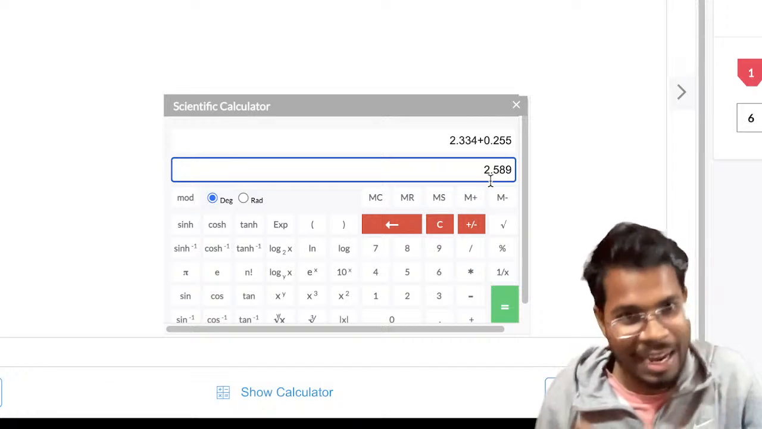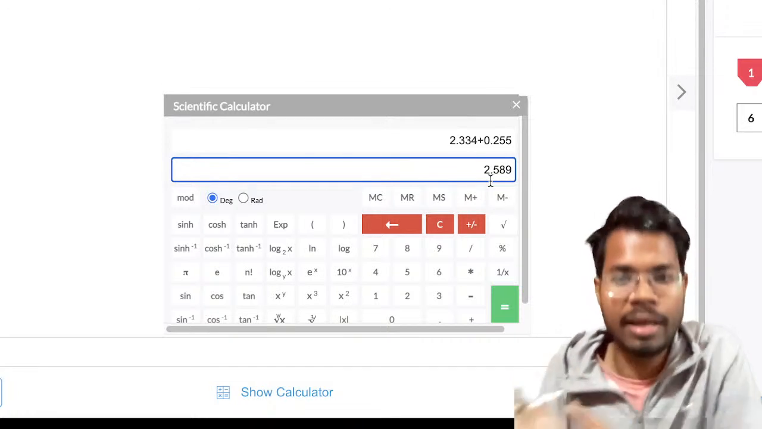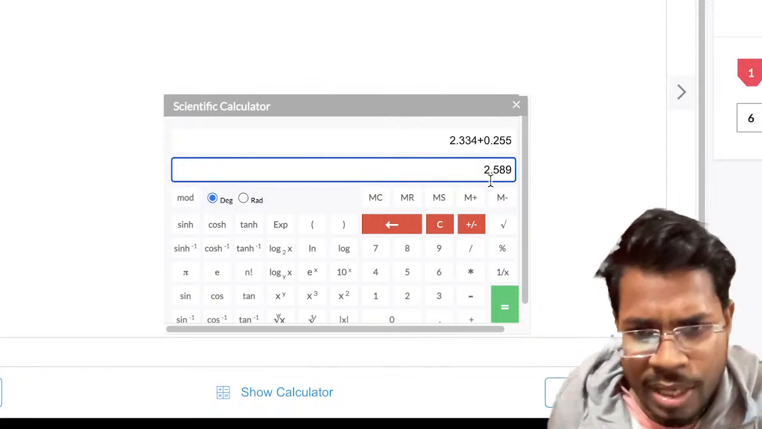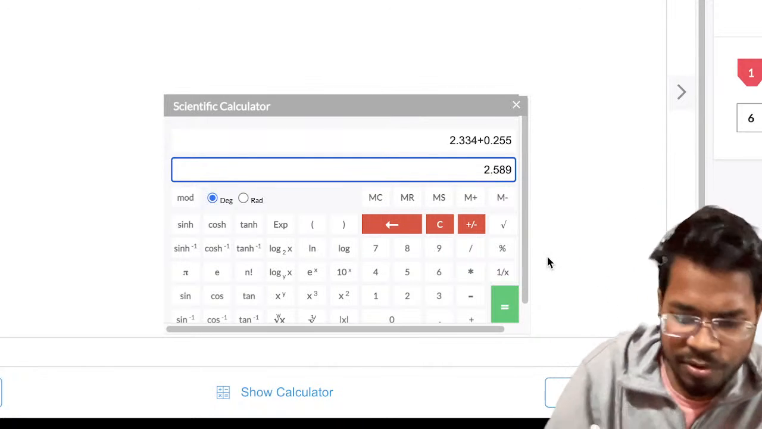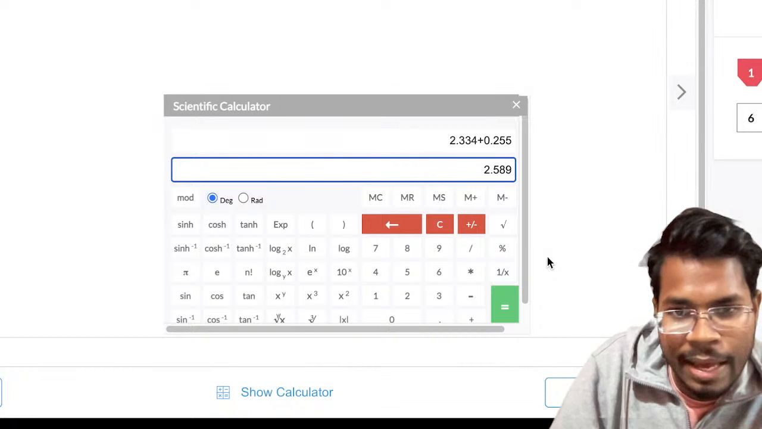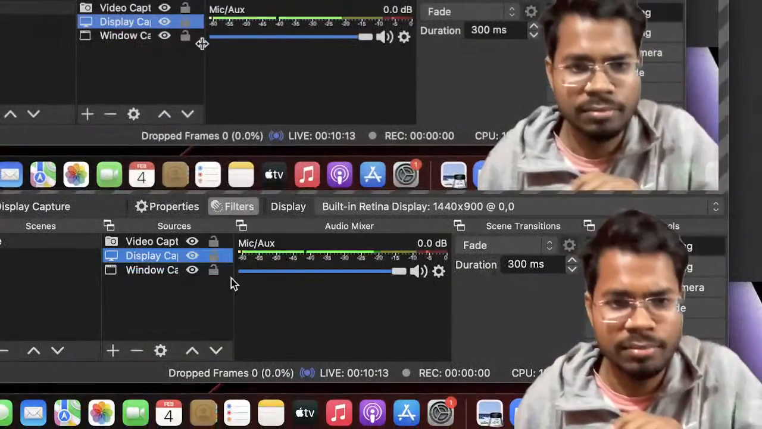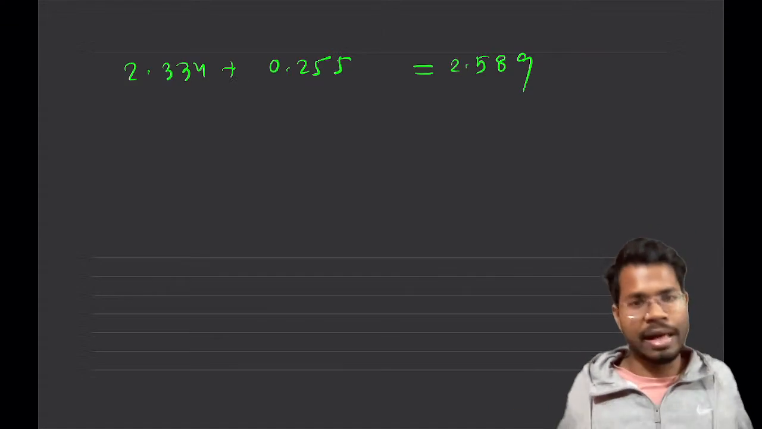It's a very simple thing, I know, but I am going from the basics to the end, because this is a different kind of calculator. So please keep patience. As you can see, I am getting the answer 2.589. So I have noted it down. Now let me go back. Yeah, so I have got my answer.